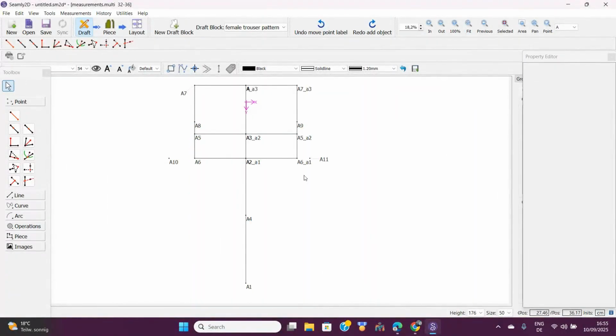Now we're going to create the darts for the back part and the front part of our female trouser. I'm going to show you how to do it for the back part, and then I'll create the front part and maybe later explain what I did, because it's essentially the same method. The video is getting too long, and I don't want it to be so long. So first of all, this is the waist. Remember, this is our waistline for our female trouser.